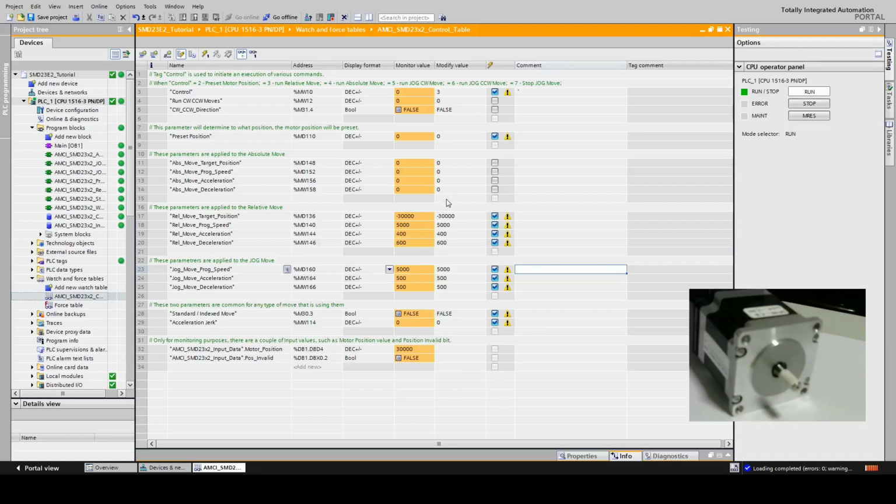Okay, so next I'm going to use the absolute move. For example, now we are at 30,000. Let's say I want to go to the minus 10,000 position. So now we have to put in the exact value. The unit to go to. Program speed, let's say 5500, acceleration 500 and deceleration 700. Okay, so this is the absolute move.